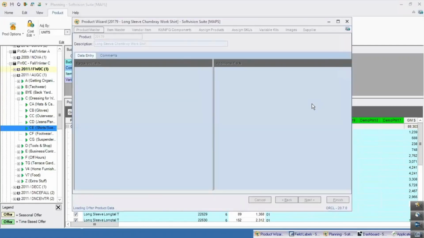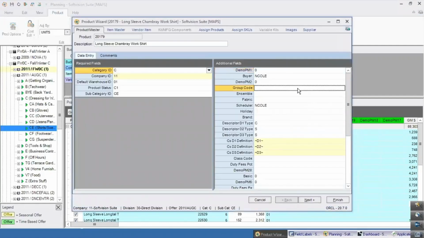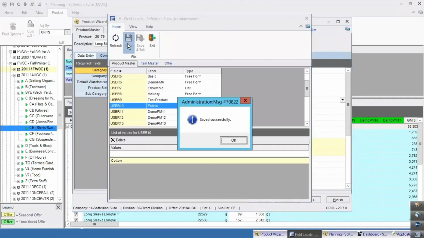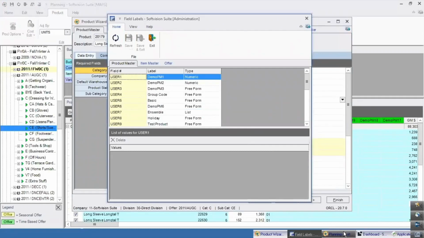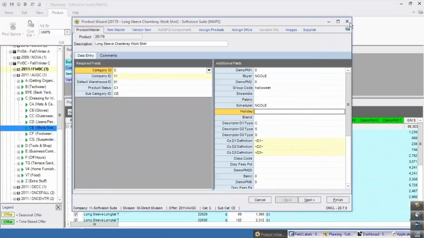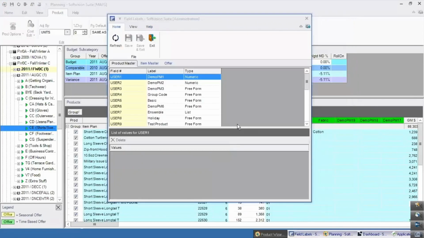So now I'm in the wizard and the product master, group code. I could just write in something freeform, since that's a freeform field. Ensemble should be my drop-down. Did I not save the list? Oh, I think I know why. I didn't save. Okay. Now let's go in there and see if I'm able to do this from the wizard. I probably have to go out and go back in.